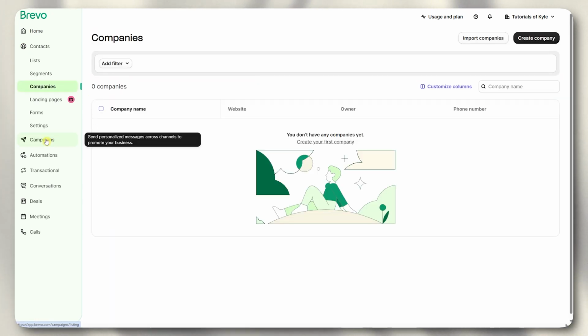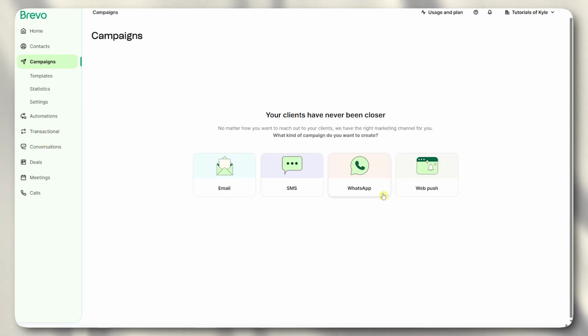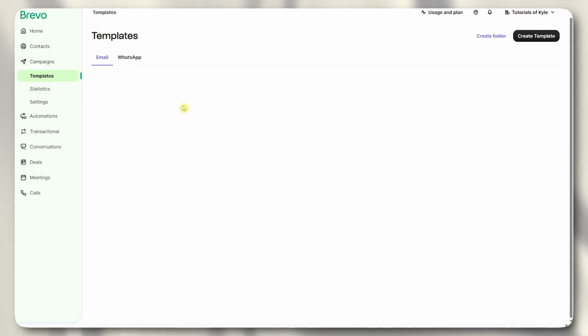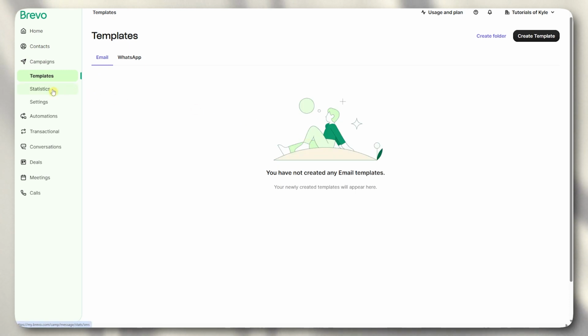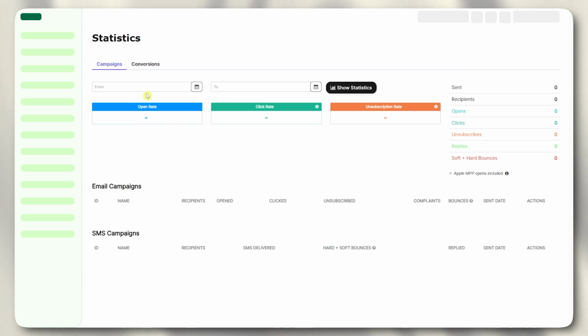Next is we have campaigns. So you can use this section to create and send marketing messages like emails, SMS, and WhatsApp blasts. You can also choose templates designed with a drag and drop editor and schedule your campaigns. It is where most of your outbound marketing happens.